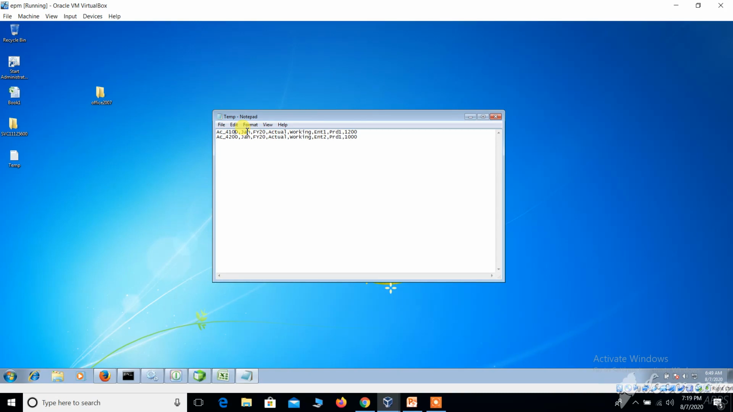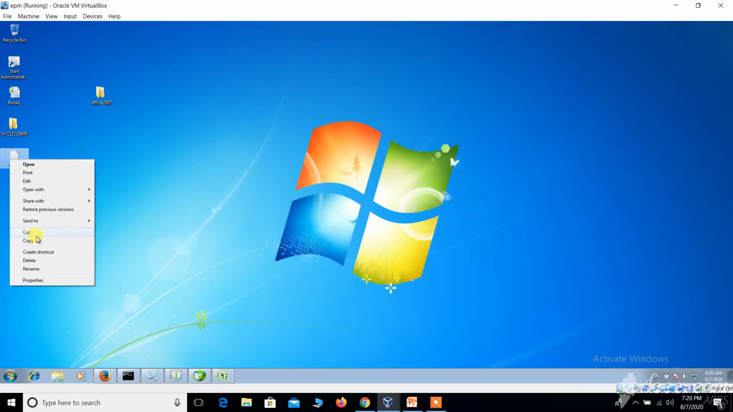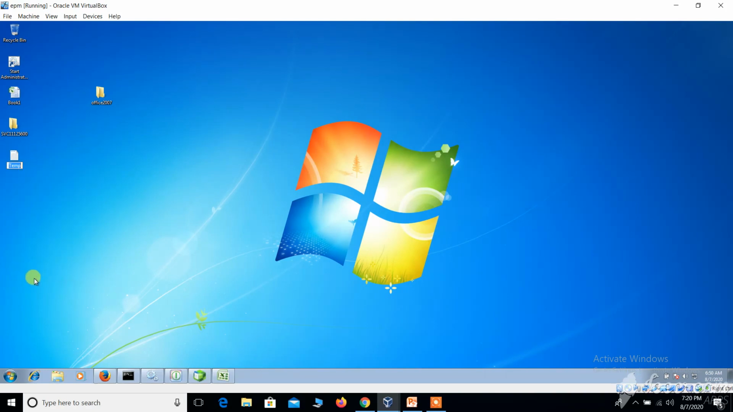Quarter is nothing but the month, January, and the year is FY20. The scenario is actual, the version is working, entity 1 and product 1, and we are loading the data. 1200 is the amount. So this is the combination. We are loading the data using the flat file. Okay, I will just rename this file. I am just renaming this file for ETIP.